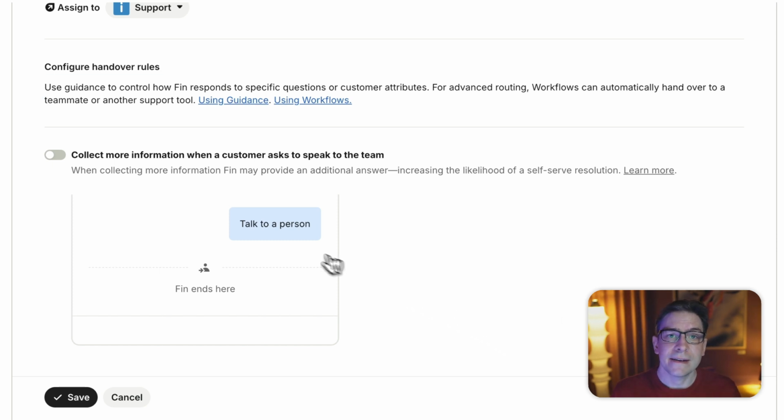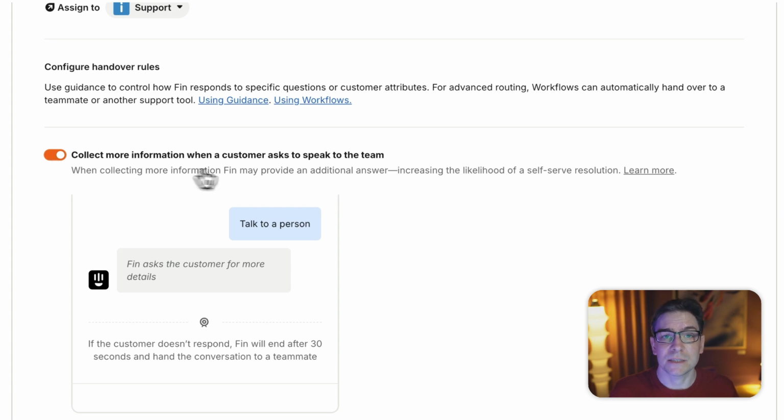You can also have Fin ask the customer to describe the problem in as much detail as possible while they wait for a teammate. This helps your teammates pick things up faster, and often that extra context gives Fin exactly what it needs to resolve the issue after all, without the need for human support.